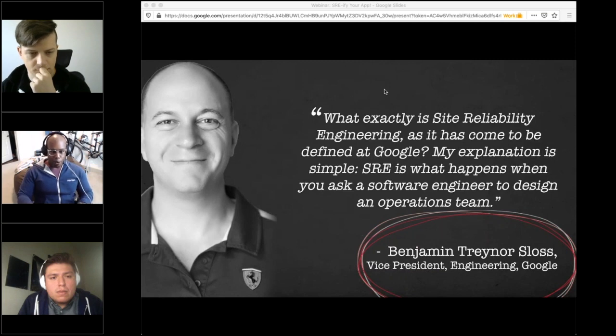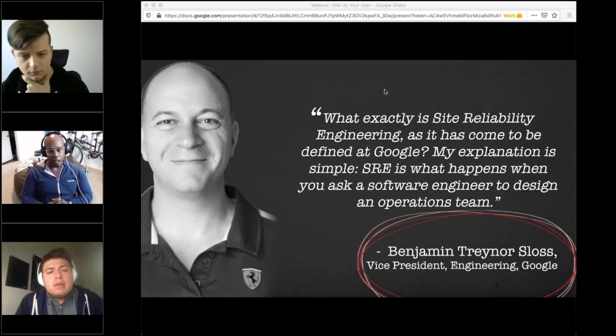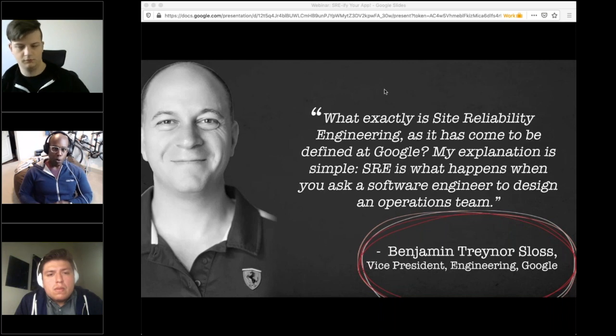You may have seen this man before. You've probably heard of this man, Ben Treynor Sloss. He is widely known as the father of SRE, and for good reason. He was at Google when the SRE practice started. He founded the SRE practice, and he founded it based on a mission that was given to him to try and wrangle the scale that Google was experiencing back in the early 2000s.